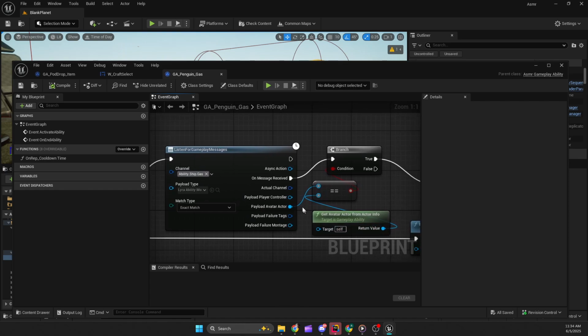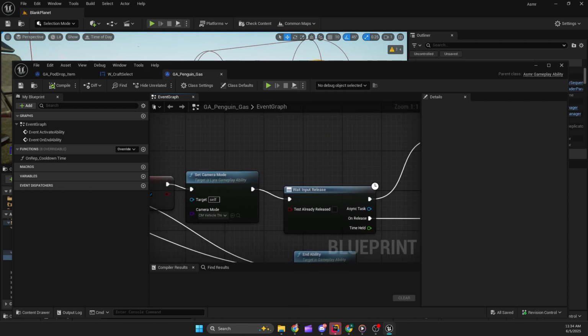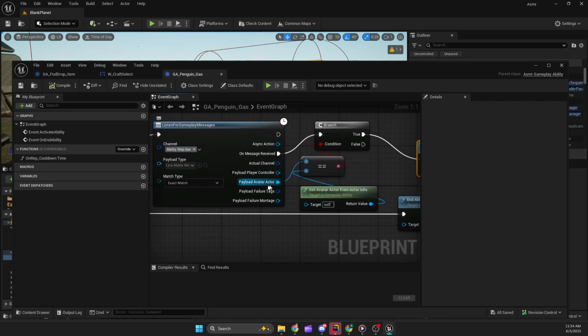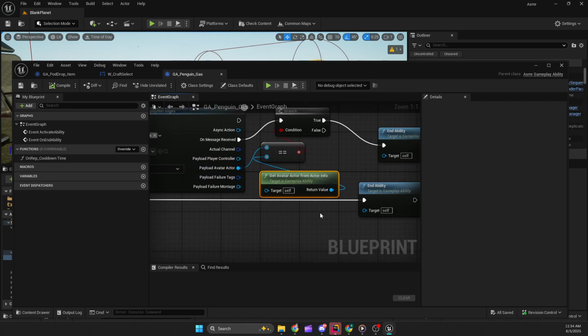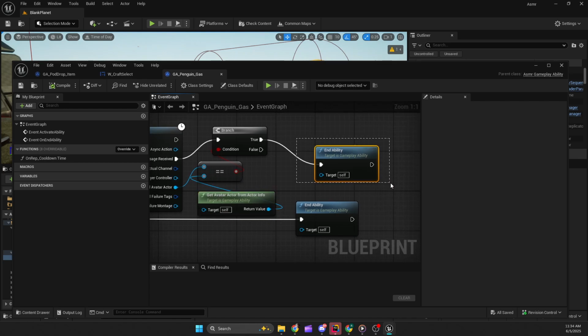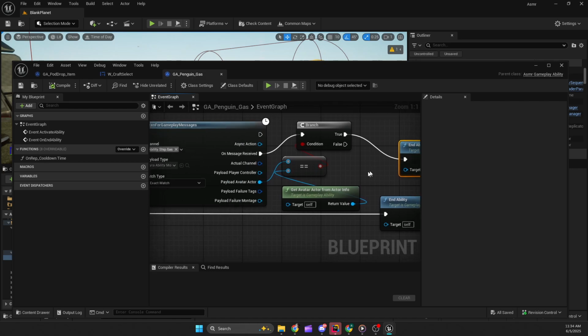And one of the issues was, what if another ship ran out of gas? It would send off this message. So what we're doing here is checking the avatar actor and saying, hey, is this avatar, this pawn, the penguin, the same as my avatar actor? If so, let's make sure to end the ability. So it's not if it's some other ship.